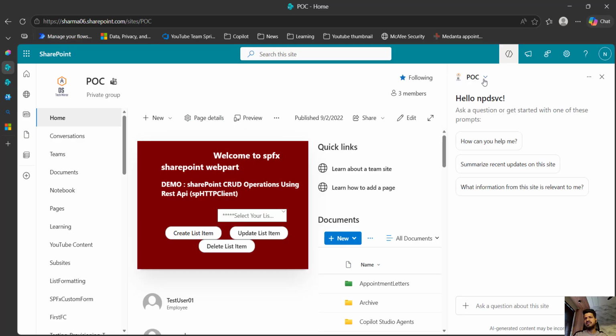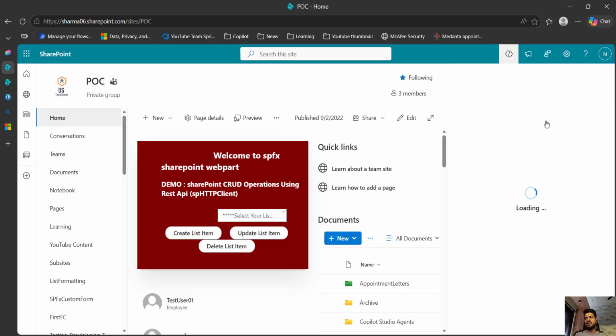And from here, since it is approved, it can be used by other users as well. And they don't need any specific license. Copilot Studio credits or pay as you go license will be used when they use this Copilot Studio agent.